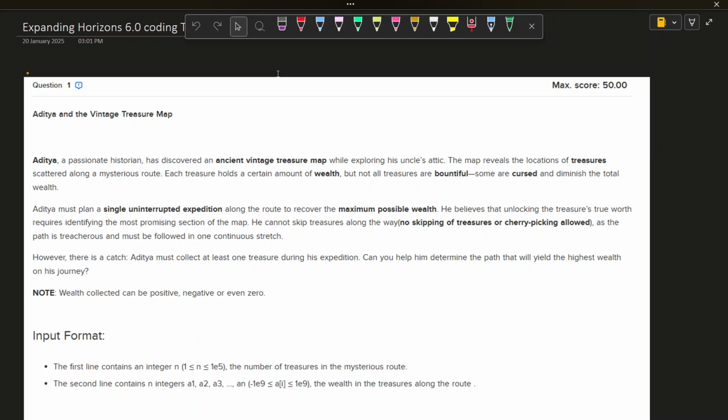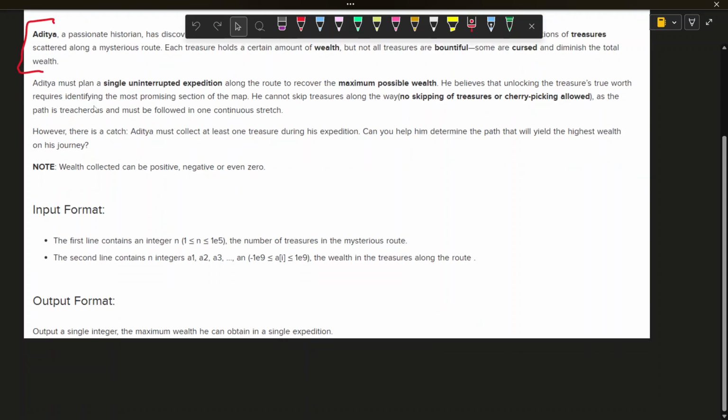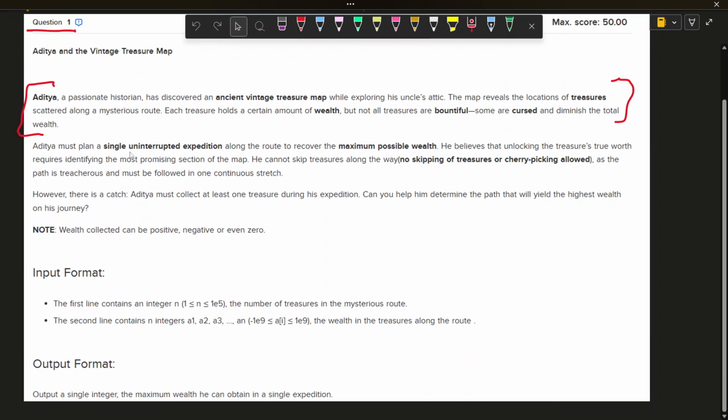Problem one was Aditya and the vintage treasure map. So let's read this problem now. Aditya, a passionate historian, has discovered an ancient vintage treasure map. This part was just a storyline. Now let's see. Basically, Aditya must plan a single uninterrupted expedition along the route to recover the maximum possible wealth.